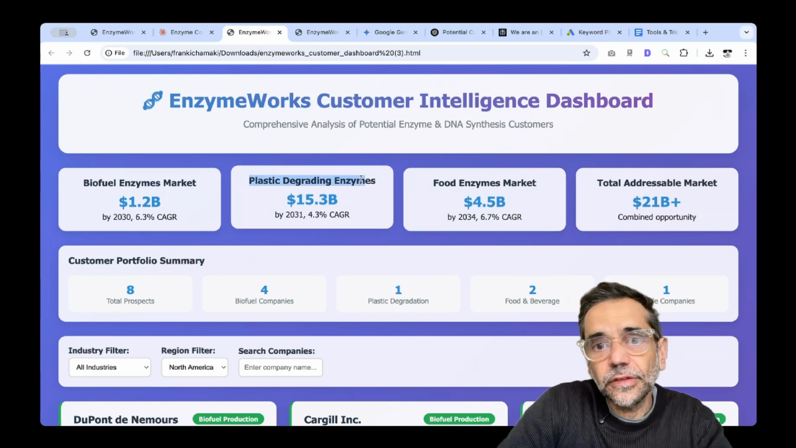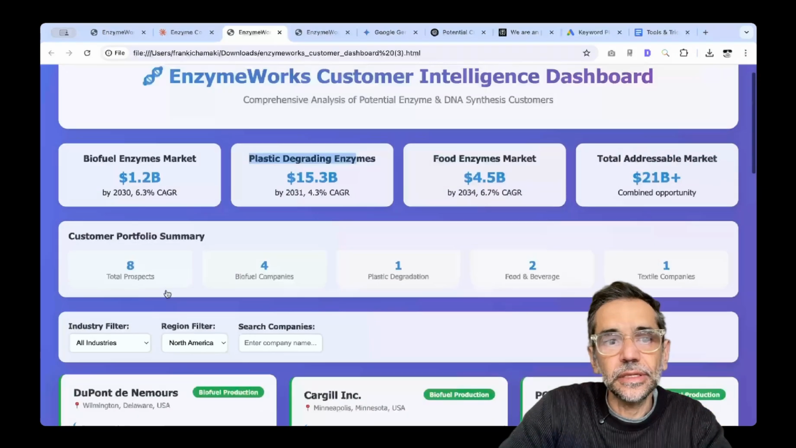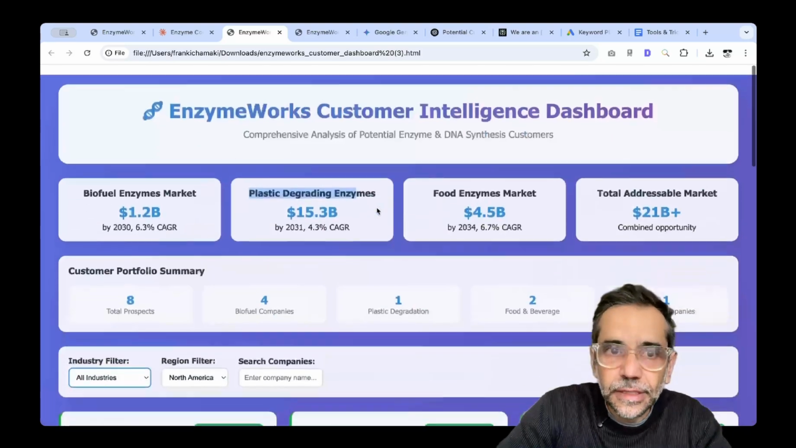So of course, this is a bigger market. Do you want to go there, or do I want to go to a smaller market? And here are my customers for that market. So I can actually filter for those customers. I love it. I love it.